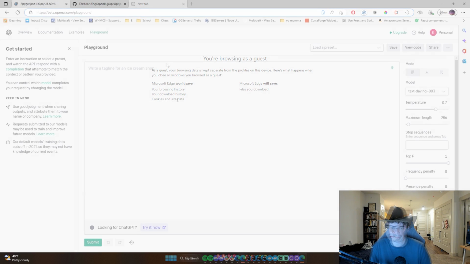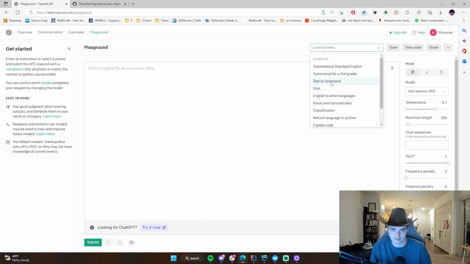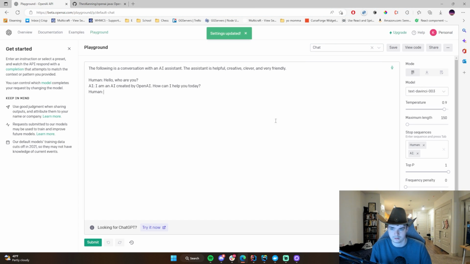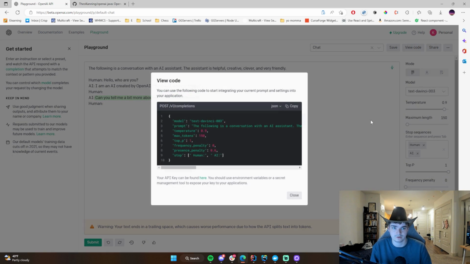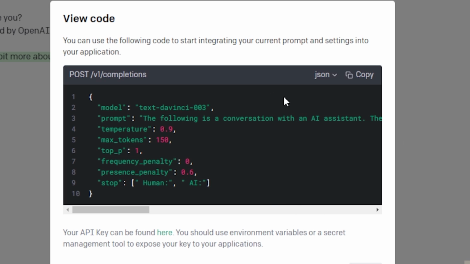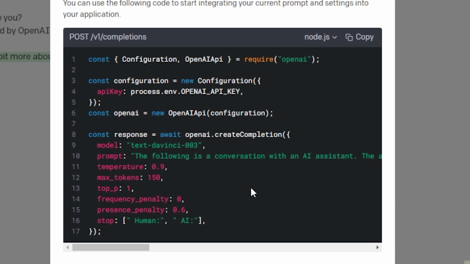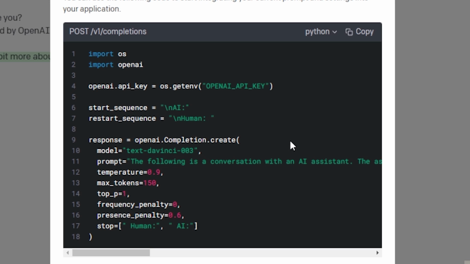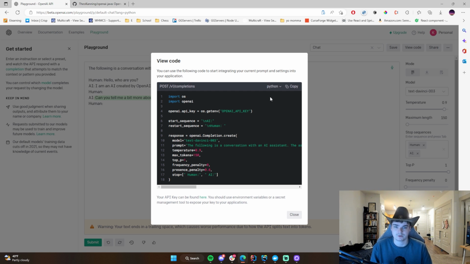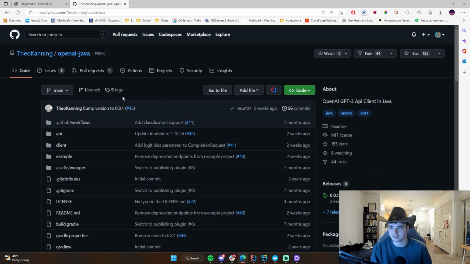So if we just come back to the playground here and choose the chat one that we had before, then we can get it to do stuff as we saw. But if we click view code, it'll give us the code for how to actually make that happen in an application. So there's different options. There's JSON for if you're just doing a web request. There's curl for if you're doing that in the terminal. There's Node.js, so if you're doing that with JavaScript and Node.js. And then there's a final example for Python, as I told you before. But there's not many other language options out there, so that's why you have this library here, okay?